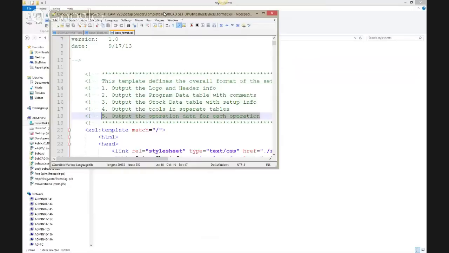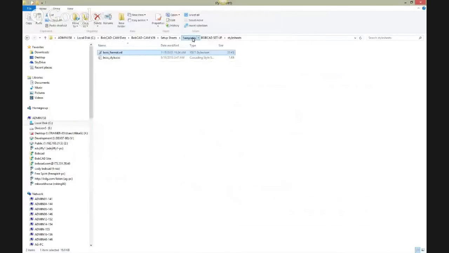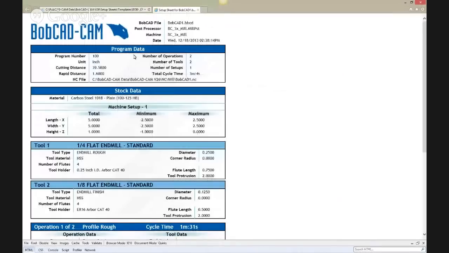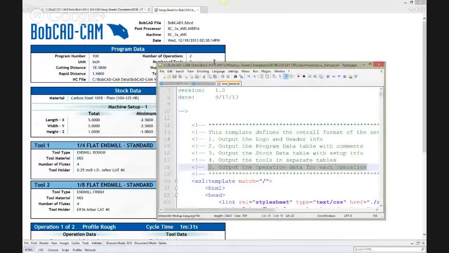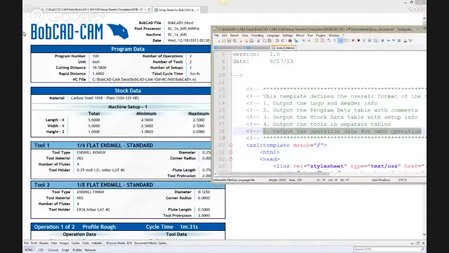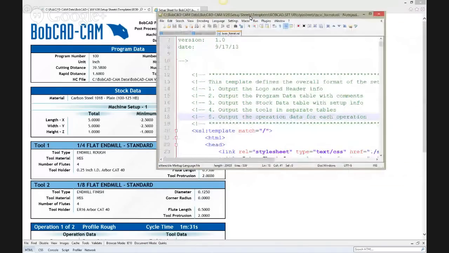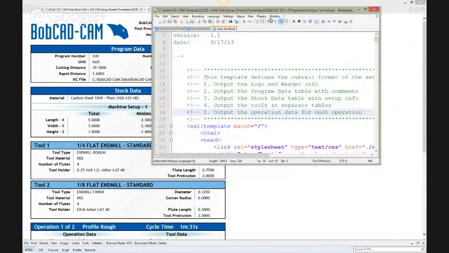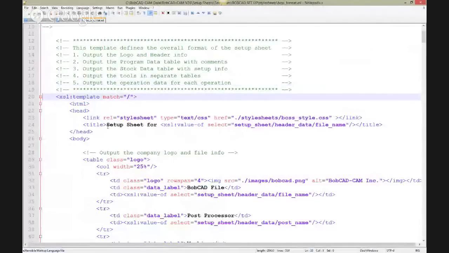So if we look at our setup sheet, let's go back up a level. We can see here, just like listed out, we have our logo and header info, then our program data, our stock data, and our tools, and then the operation data. So let's scroll through this file a little bit. Now, the title, setup sheet 4, and then the file name.